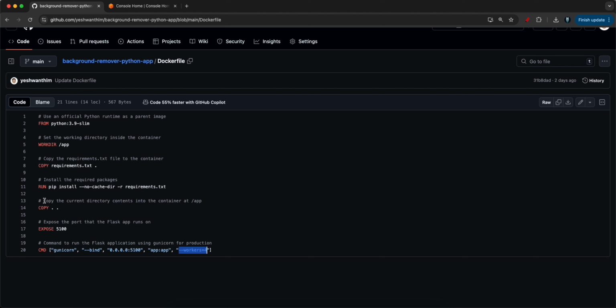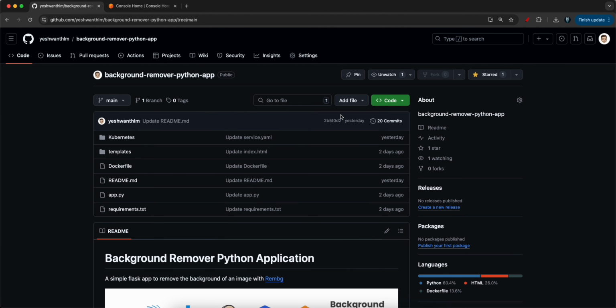And I forgot to mention about this. This is just to copy the current directory contents into the container at /application. Okay, so if this is clear, let's go ahead, copy this repository or clone this repository on the local machine and see how it works on the local machine.